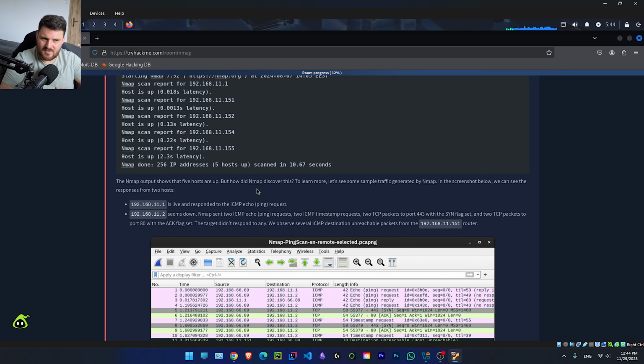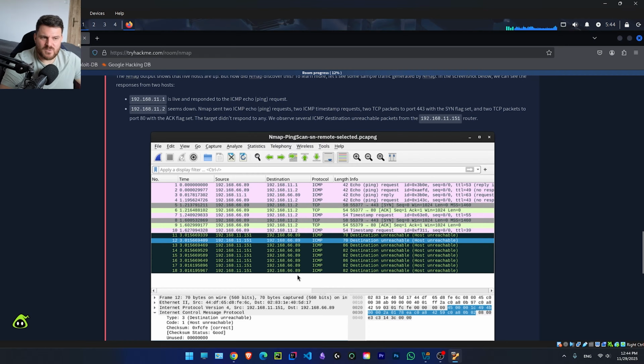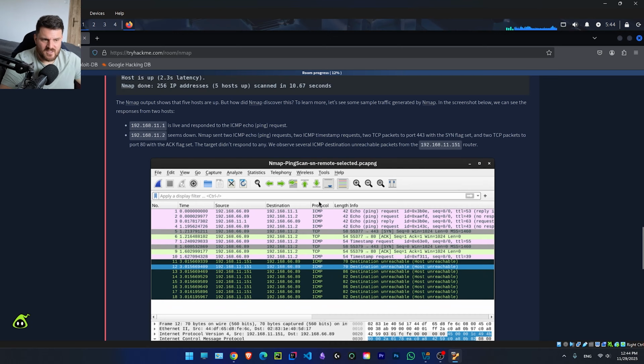But how did Nmap discover this? To learn more, let's see some sample traffic generated by Nmap. In the screenshot below, we can see the responses from 2 hosts. Again, we are using Wireshark, the best tool to read captured traffic. We have 2 IP addresses. The first one is live and responded to the ICMP echo ping request, and the second IP seems down.